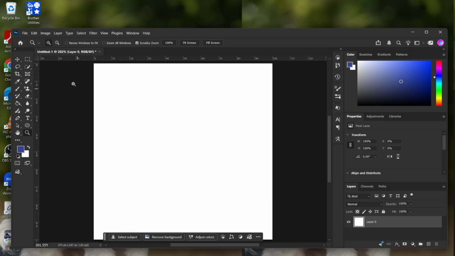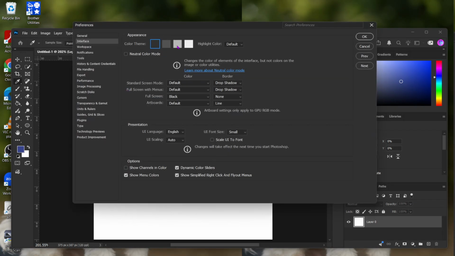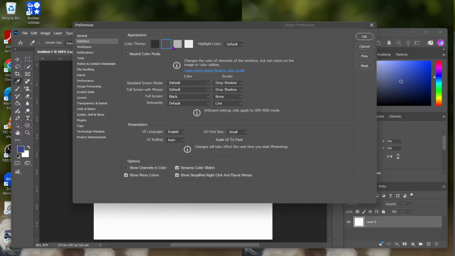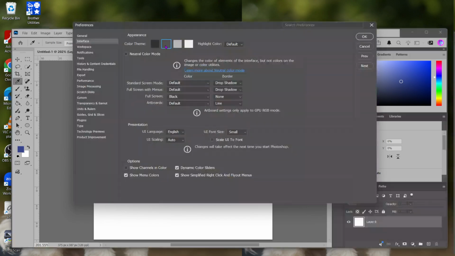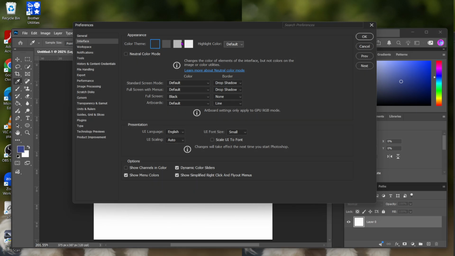You can always go back to the same place by clicking Edit, then Preferences, then Interface, and try one of the other color themes instead. Photoshop gives you a few different shades, so you can find the one that best matches your comfort level and editing style. This is a simple setting, but it can make a noticeable difference in your day-to-day experience, especially if you spend a lot of time working in Photoshop.